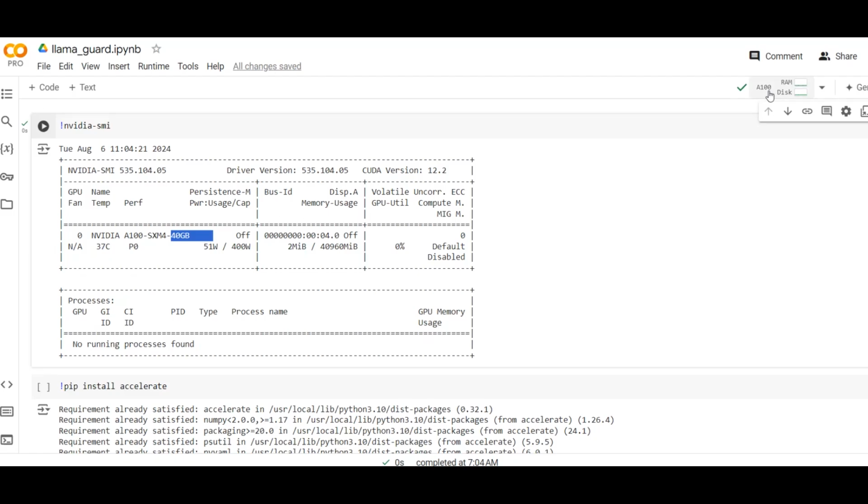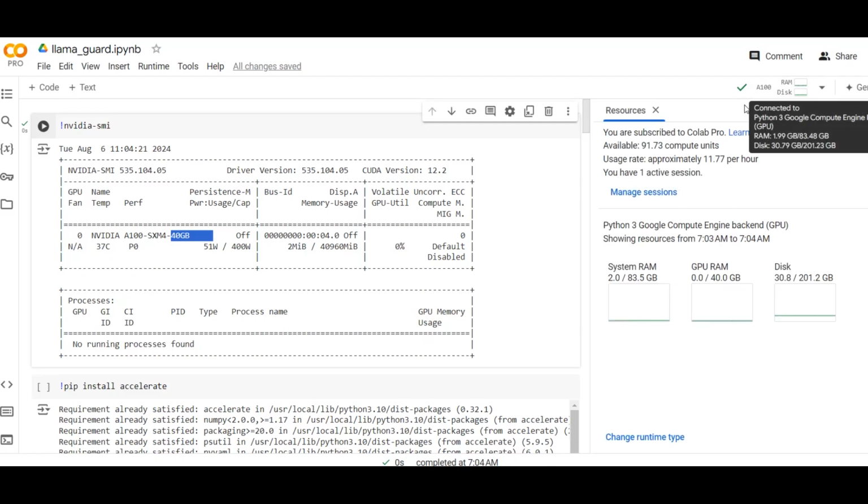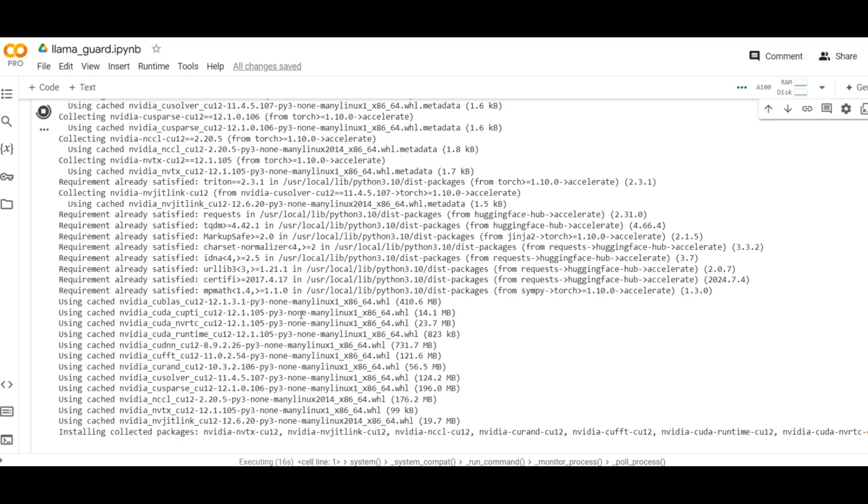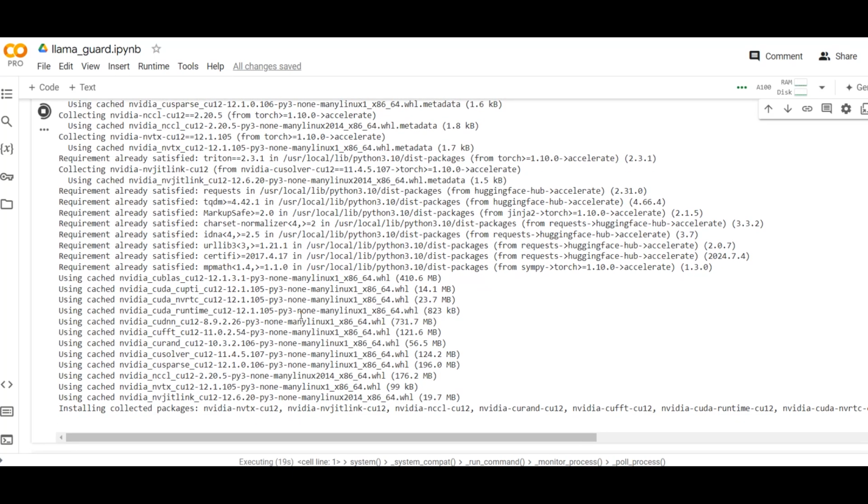You can also do the same thing here. Go up here, and you will be able to see the system RAM, GPU RAM, and the disk. So everything is here where you can understand the different memory allocation and the GPUs available for the task to run. I will go ahead and do pip install accelerate. It takes a little while, but it's quicker since it's the Pro account. It's installing different packages. Let me pause the video while it does this.